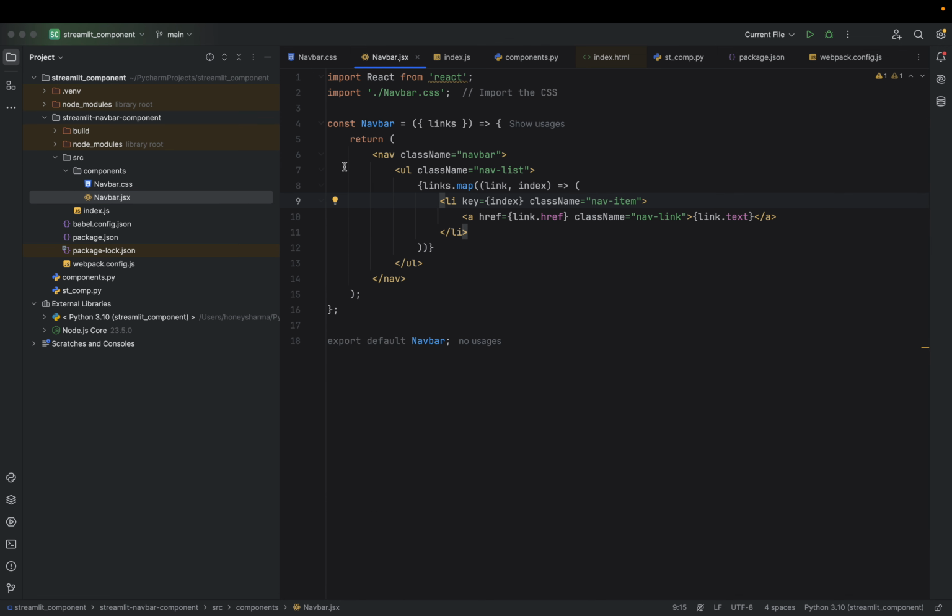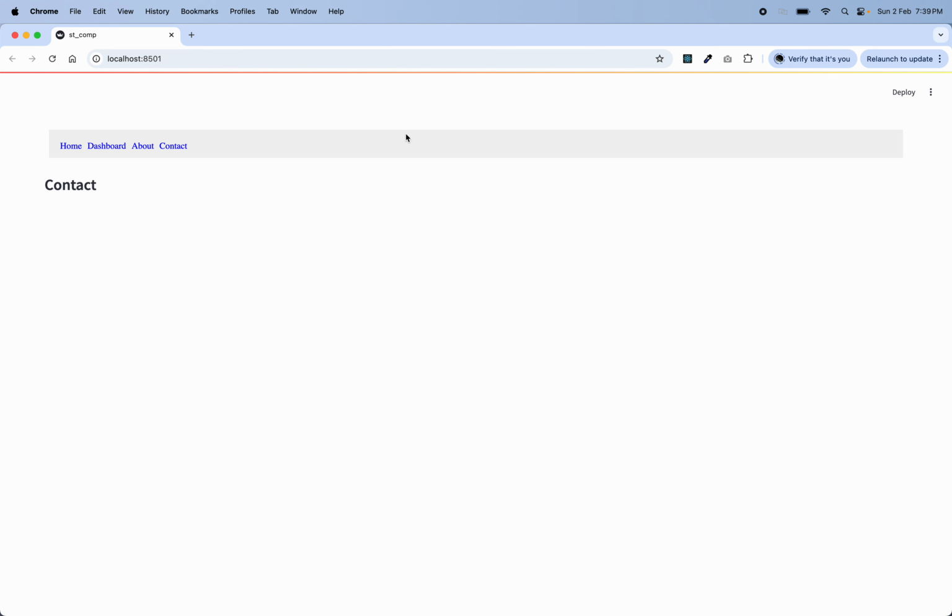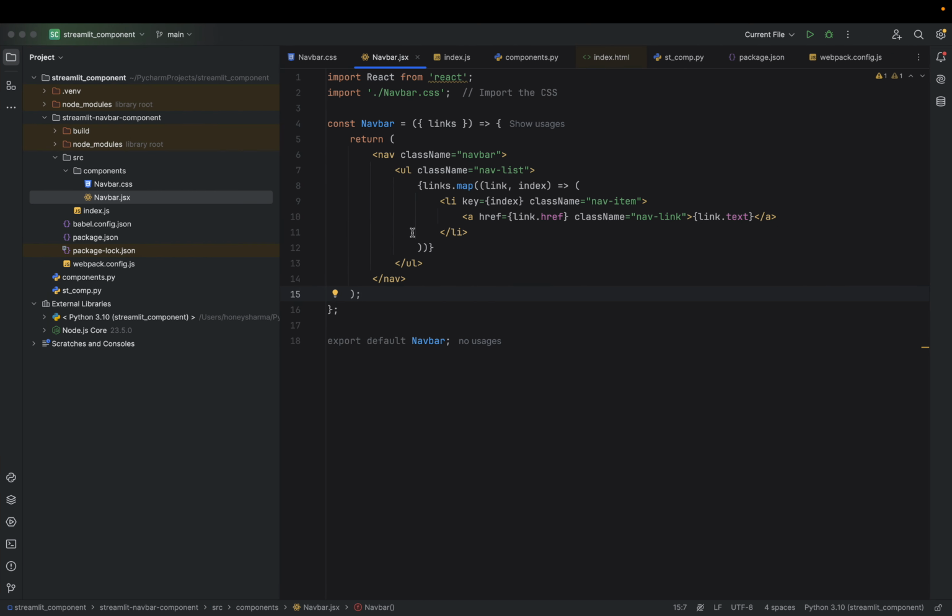Now we have a jsx file. So here, this is our component, the navbar. If you look into the code, we have a class name navbar list, so nav eval another list. Then we are looping inside the links using links and index, where key is the index and class name is nav item. This is the bootstrap part. Now the anchor tag has link.href, and the display has link.text.